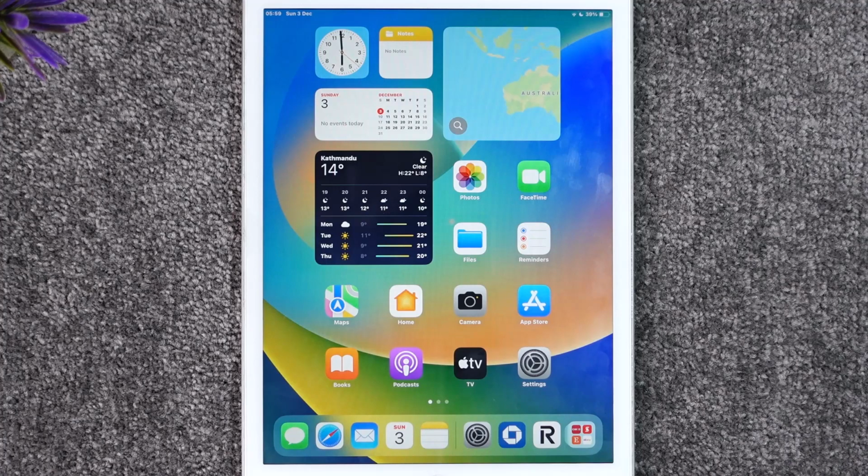In today's video I will guide you through the steps on how you can log into the Wise application on your iPad, so make sure to watch the video till the very end.